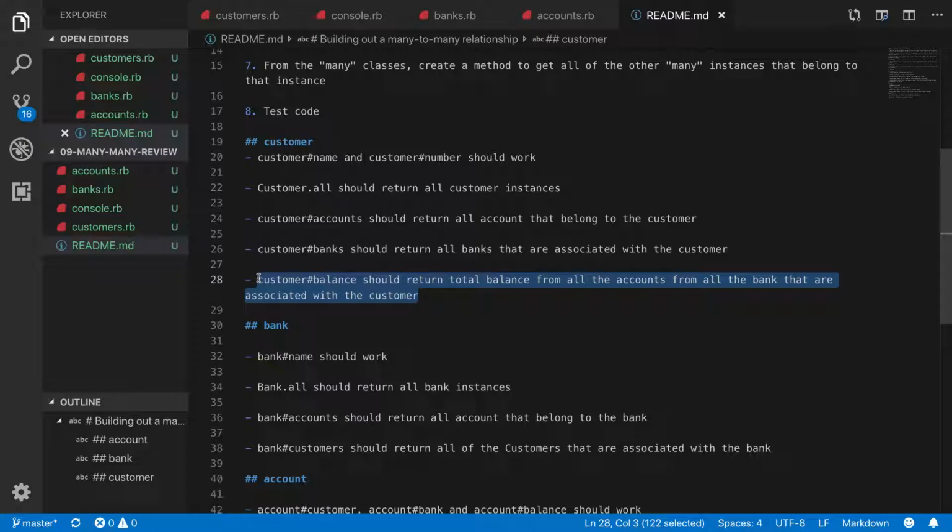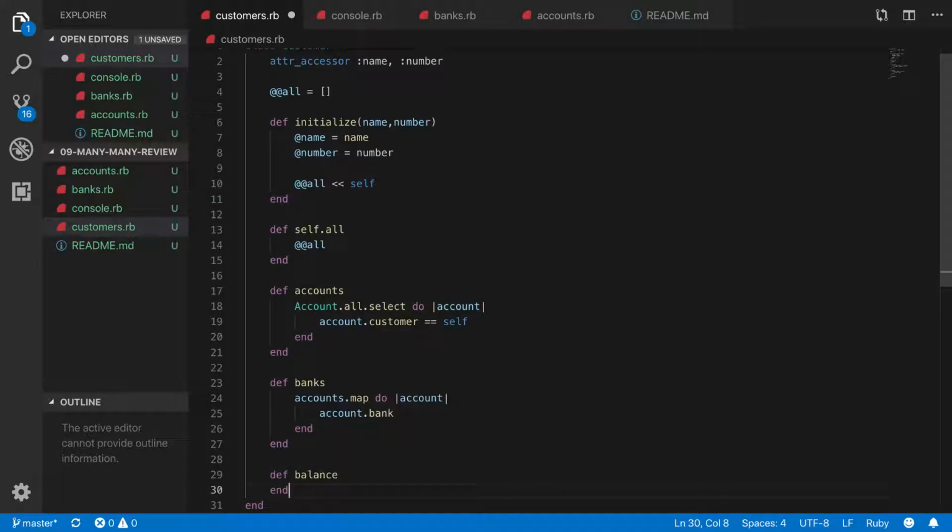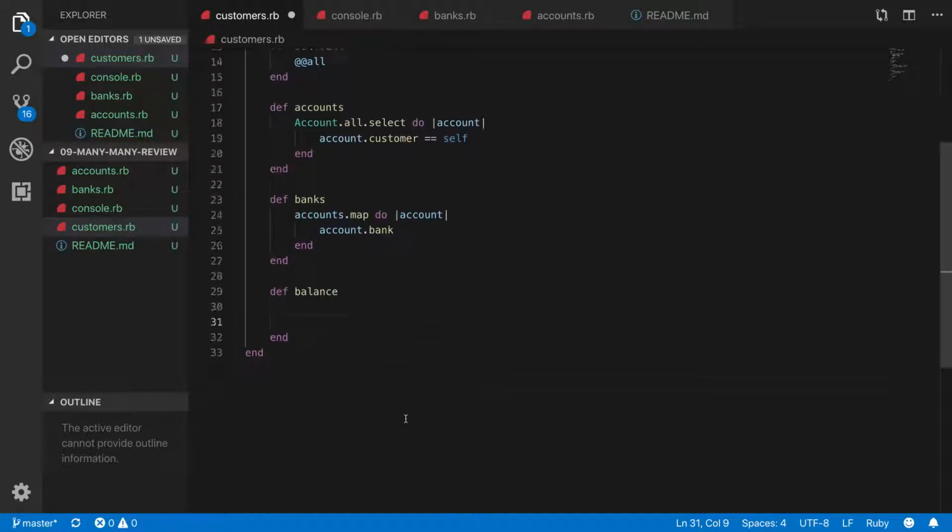So first of all, Abidin, where are we going to create this method? In the customer file? Okay, and what kind of method is that? Balance. But is it a class method or an instance method? Okay, now we created this method. What do we need to do inside this method? We need to return all the balances from all the customers' accounts.